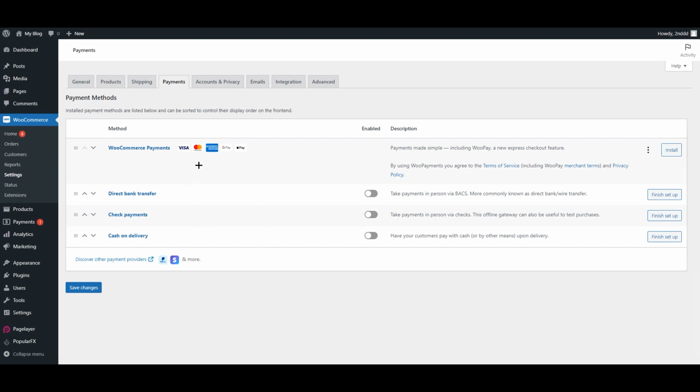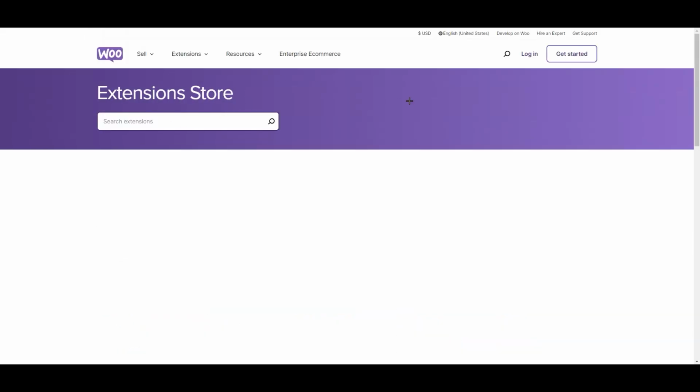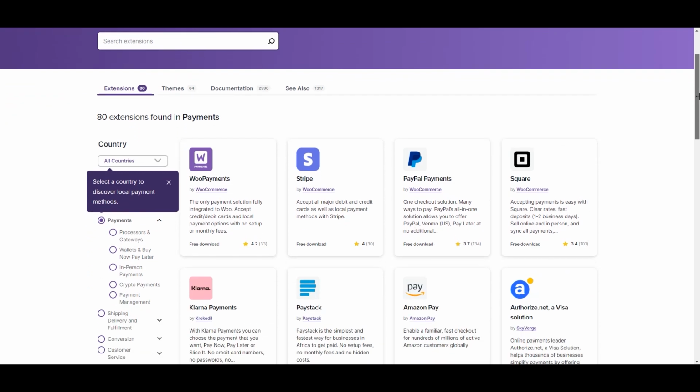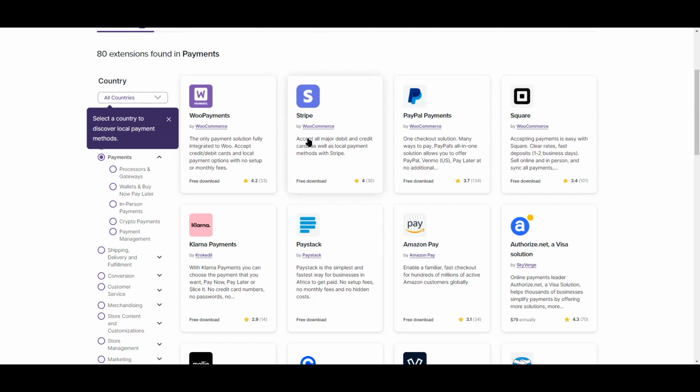But we cannot find Stripe. So you can find that over here. Discover other payment providers. Click on this option. It will open up a new window. And here you can see that this is the WooCommerce marketplace where you can easily get a lot of stuff from over here. And the second thing you would see is Stripe. Stripe by WooCommerce. And just click on this option.